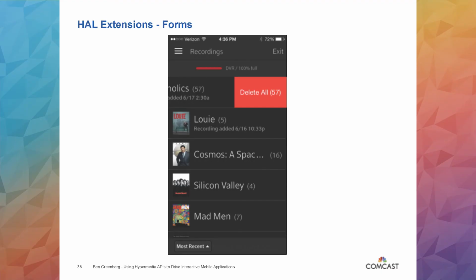So here we're looking at your list of scheduled recordings, which are grouped by what TV show they are. So these are all the shows I have, Louis, Cosmos, whatever, and then how many episodes I have recorded. So this first one, Workaholics, I had 57 episodes. I should have stopped the recording a long time ago. It's taking up all this space on my DVR. Just delete it all, 57 episodes.